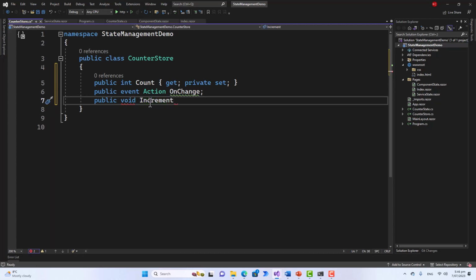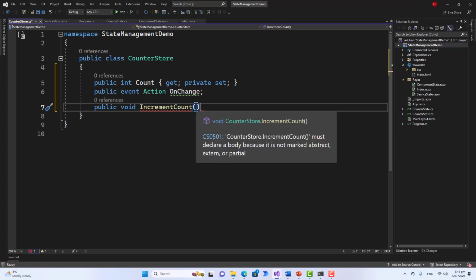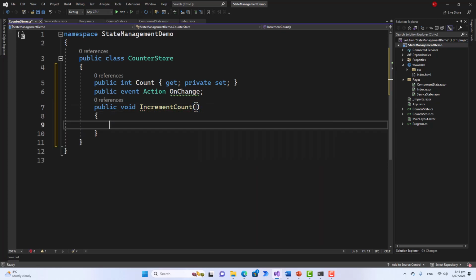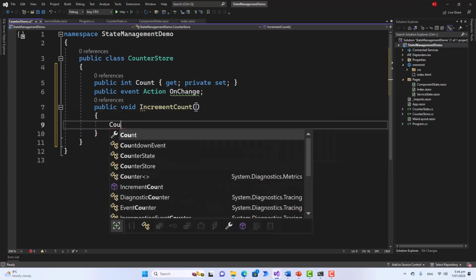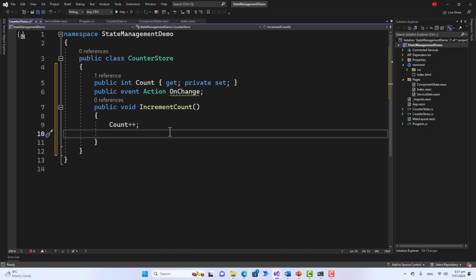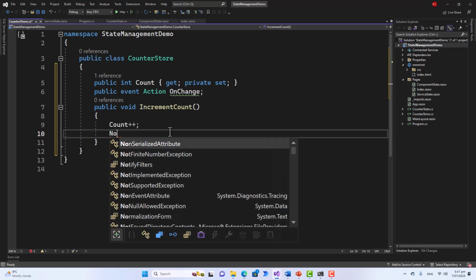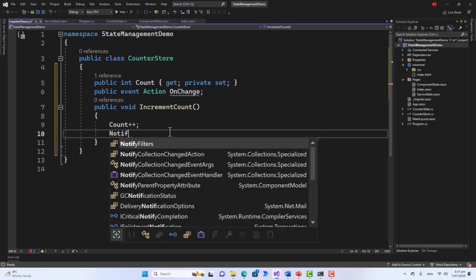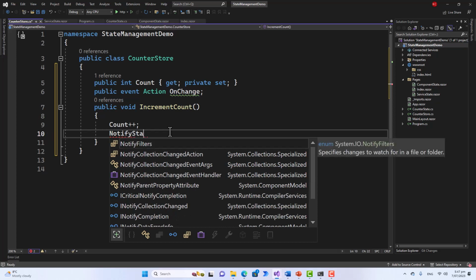Again, our familiar increment count method, where you could guess correctly, I'm incrementing the count. But additionally, I am calling a method notify state changed, which I am yet to write. I will explain everything, just give me some time. Notify state changed.